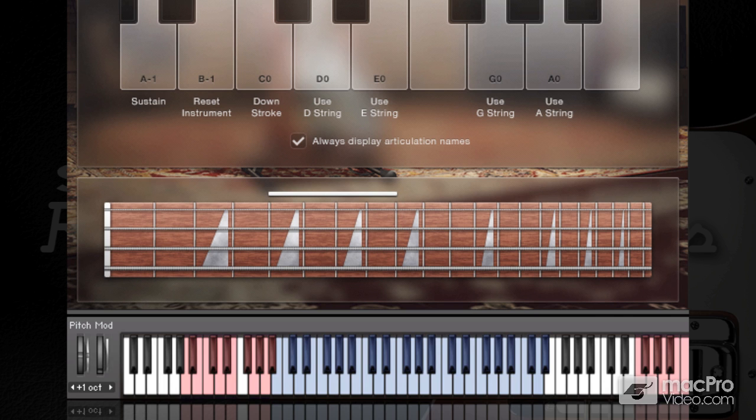And it also means that you can do really realistic bass fills as well, where the player would play a little lick and then slide up an octave. So that's just incorporating slides into that as well.